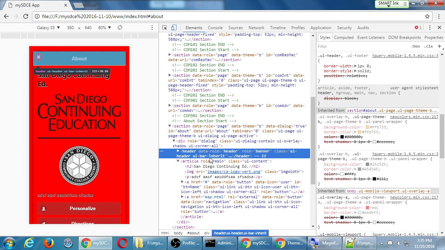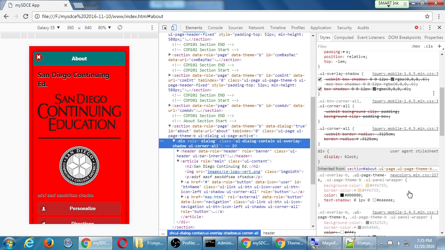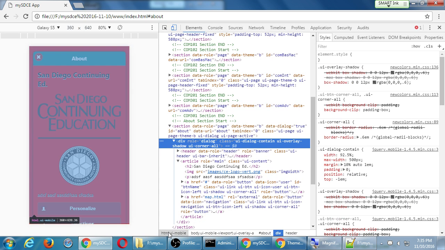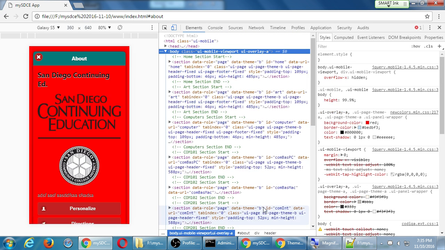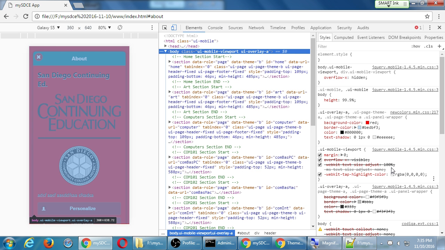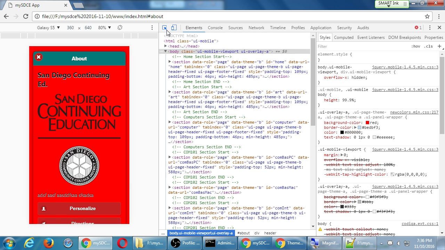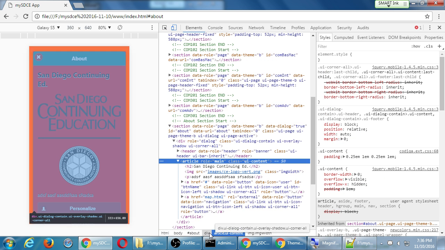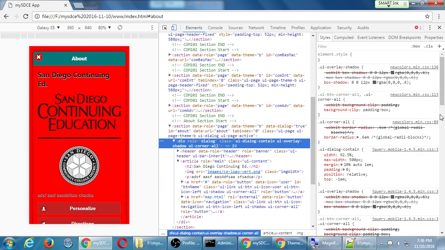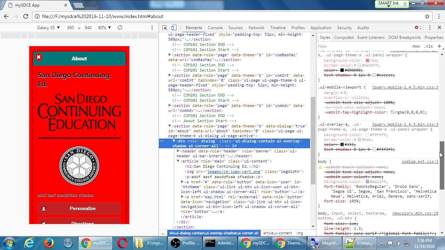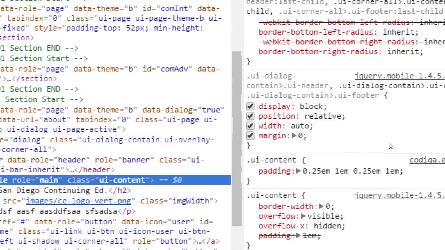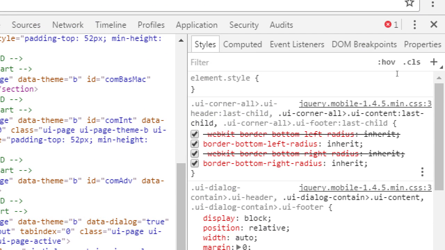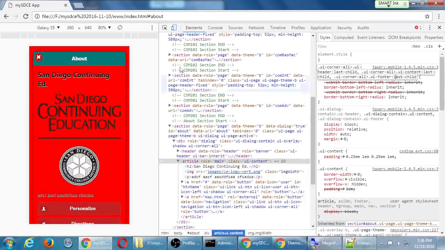The actual background color, where did I see it? I saw it during the break, and now that I'm looking for it again, there is a rule here with a descendant. So if you find it, it's going to be something with a right angle bracket. I saw it during the break, but let me look at it again here.